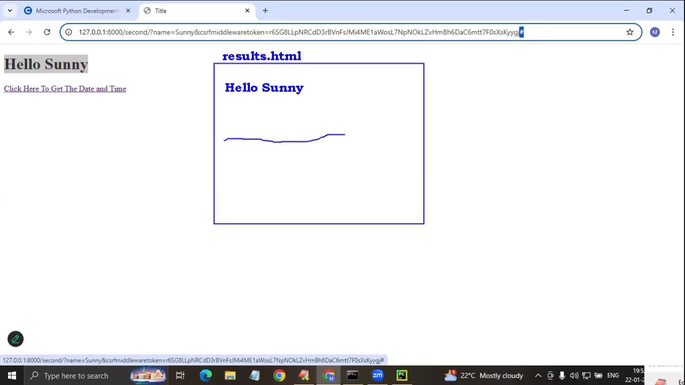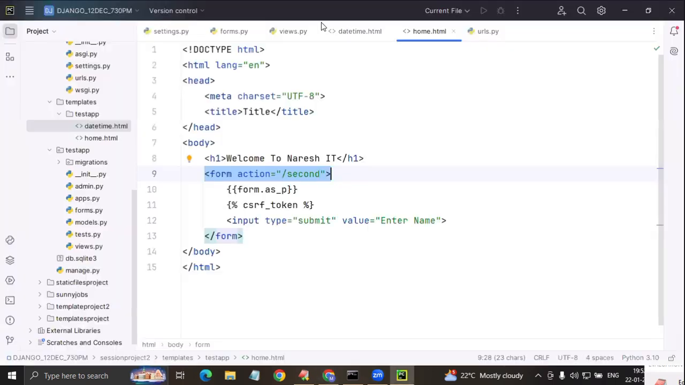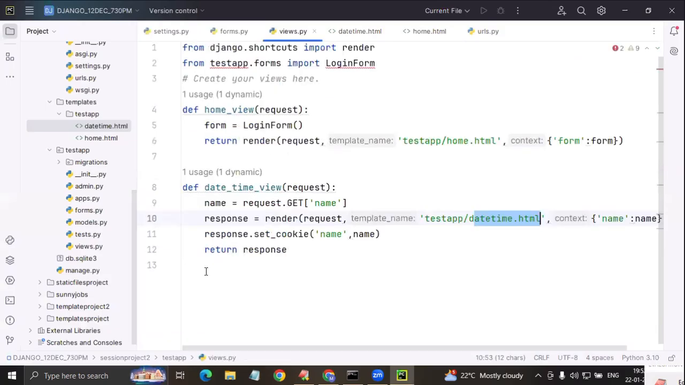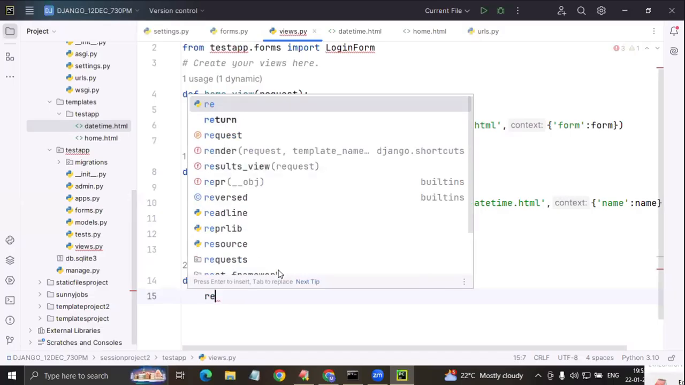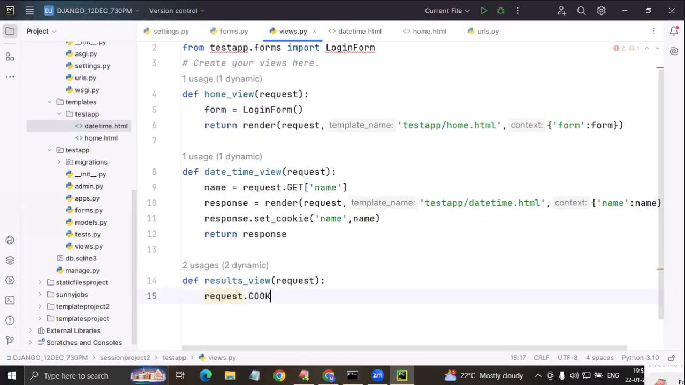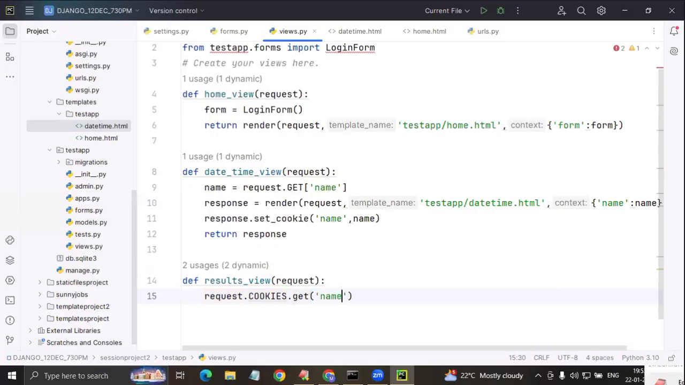Next, here click here for updated date and time. How to get the date and time, you know. So define one function. Go to views. def is the keyword. results_view, the argument is request. I want to send the name. How to get the name? request dot, what is the dictionary name? COOKIES dot get. What is the key?